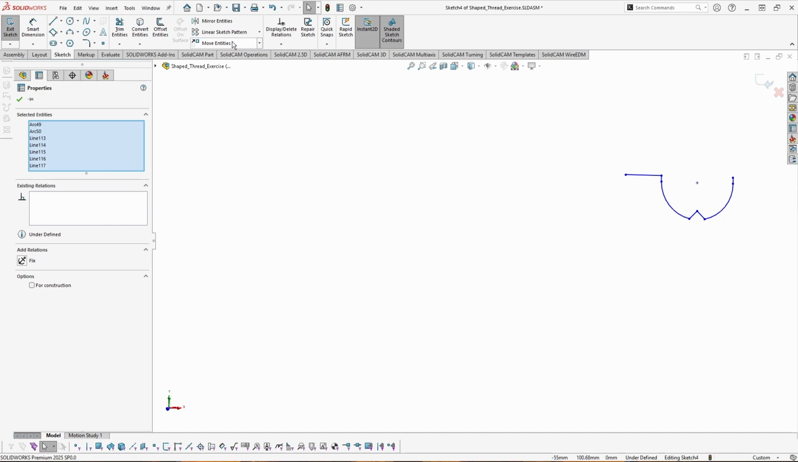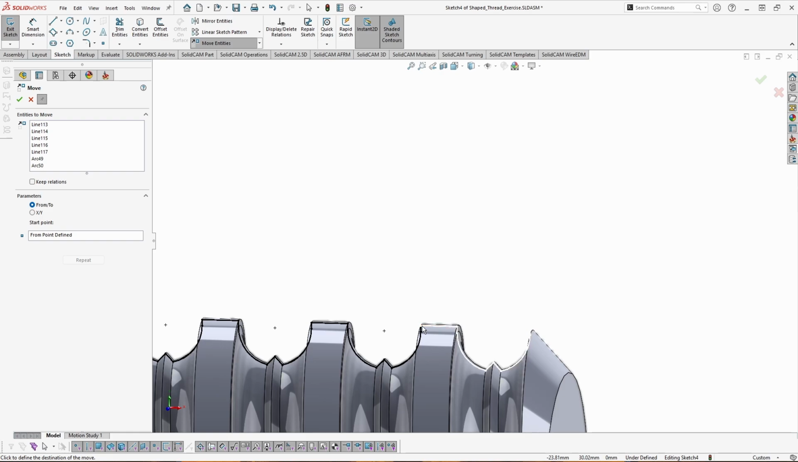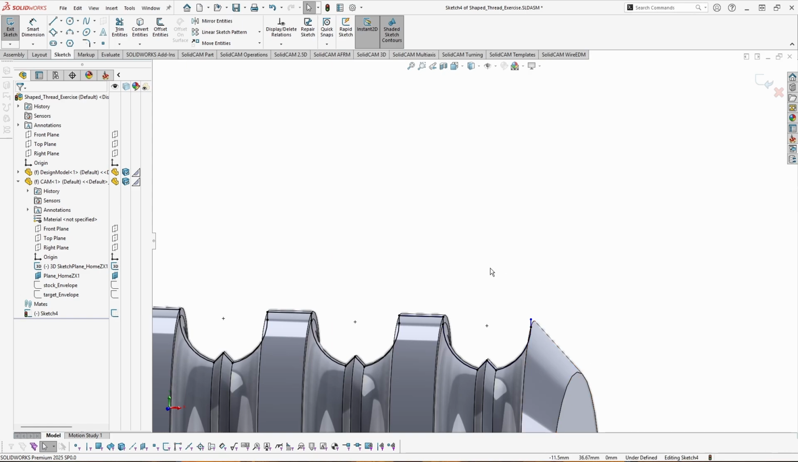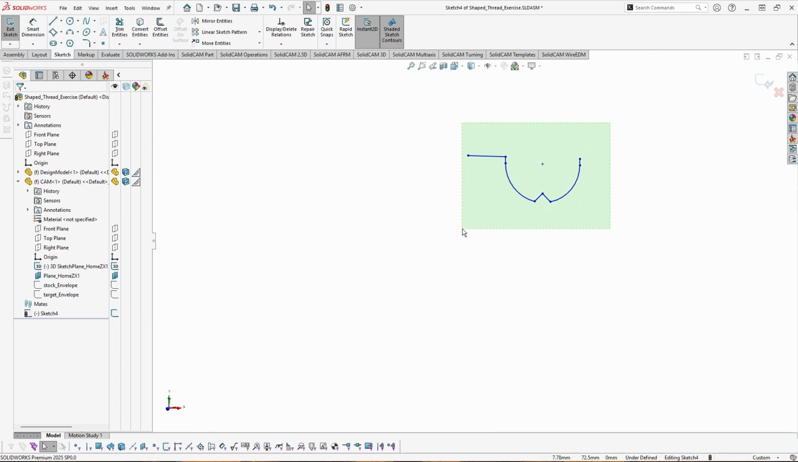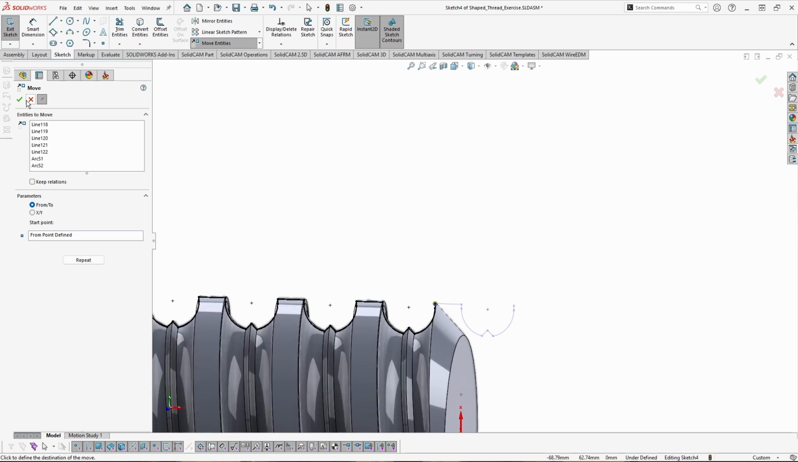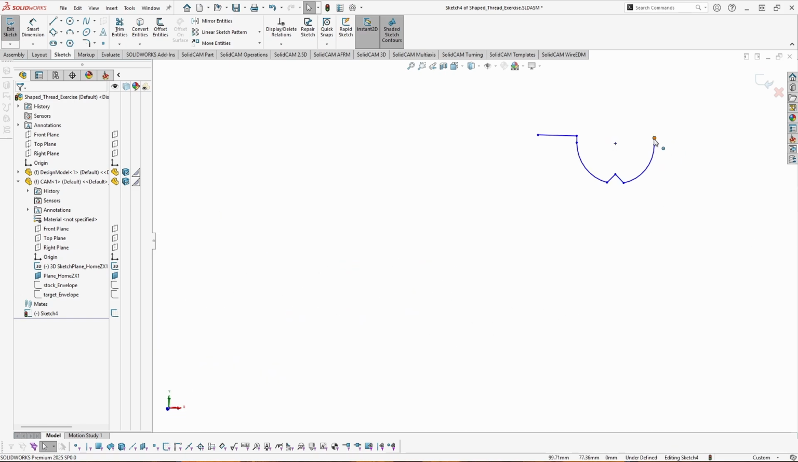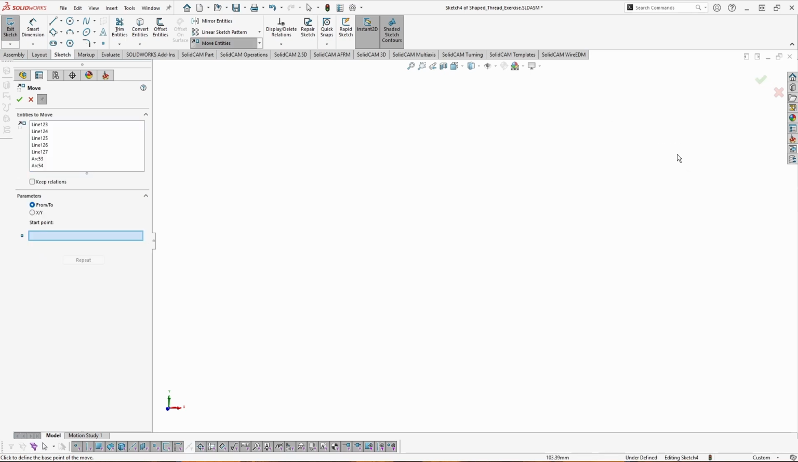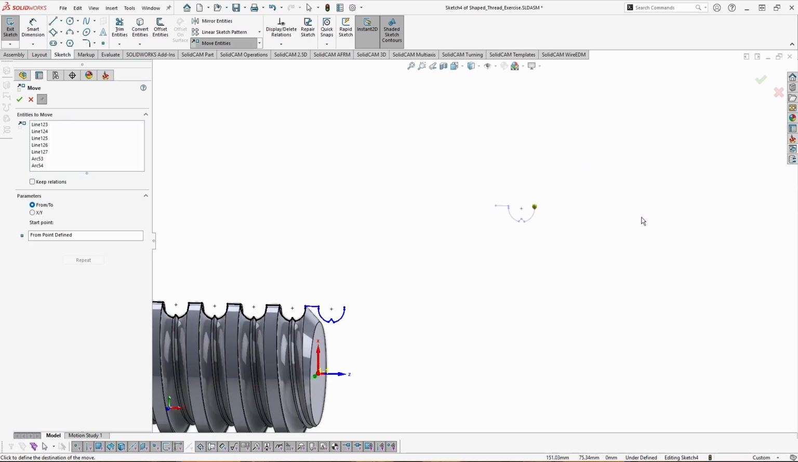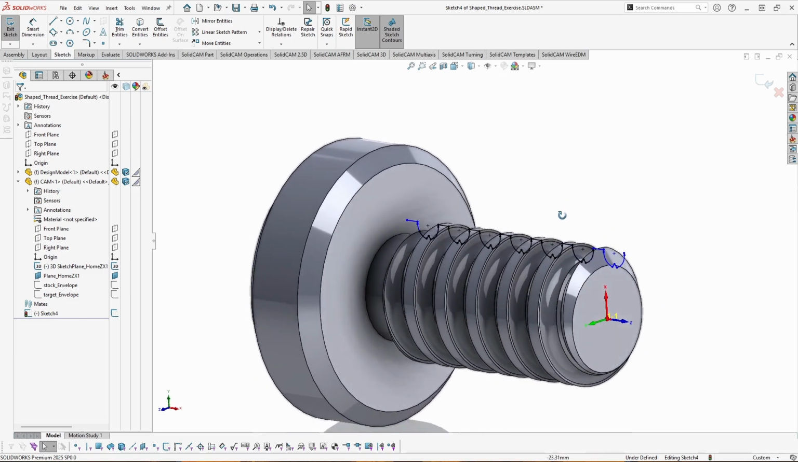Let's select the first one, move our entities, pick this point, and move it here. Let's confirm. So we have our first one completed. Let's do the second one. Select everything, move from here, and connect here. Confirm this. And for this last one, we'll be using this point here. So let's select all, move our entities, and we'll select this point here and copy it here. Let's confirm. And now we have our shape.